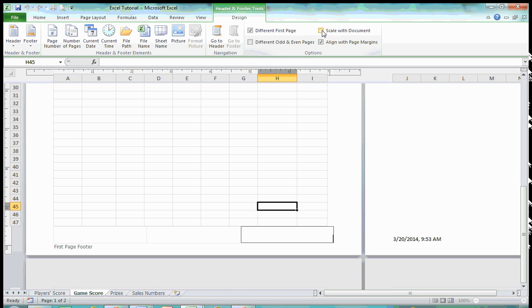So scale with document, just make sure that as you change your document that the header and footer change along with it. You might have times when it's appropriate to have that turned on, or times when it's appropriate to have it turned off. And then align with page margins. You can see there's a slight change in the footer section sizes based on how you have your margins set. So that's up here in this ribbon that you might want to do some changes.